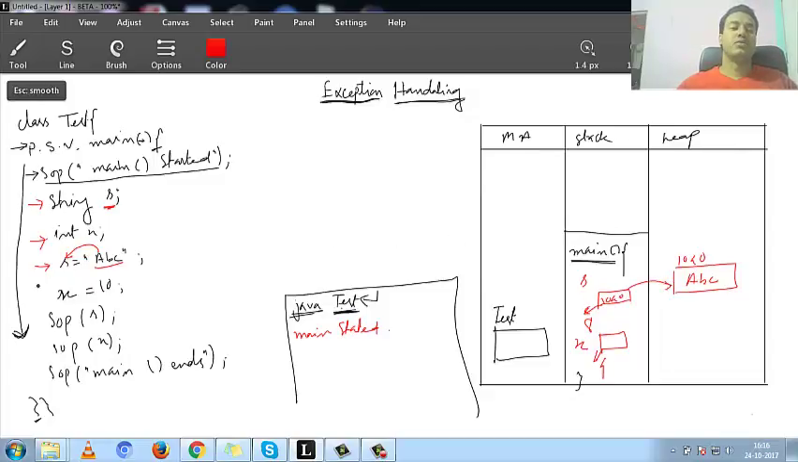Okay, then control moves to the next statement. 10 has to be stored into X, right? So X is initialized with 10. Done. Then control goes to the next statement. S has to be printed, so it is printing S in the console. The S value is ABC, so it will print ABC here. ABC is printed. Control moves to the next statement.